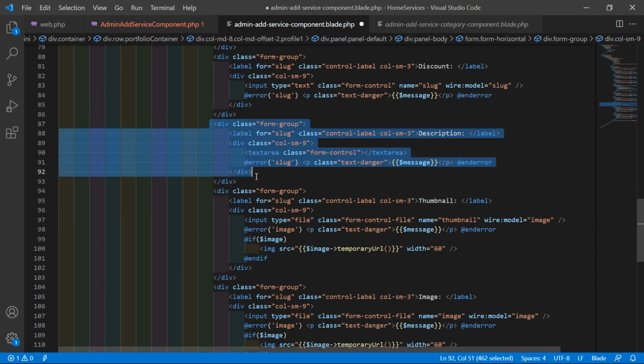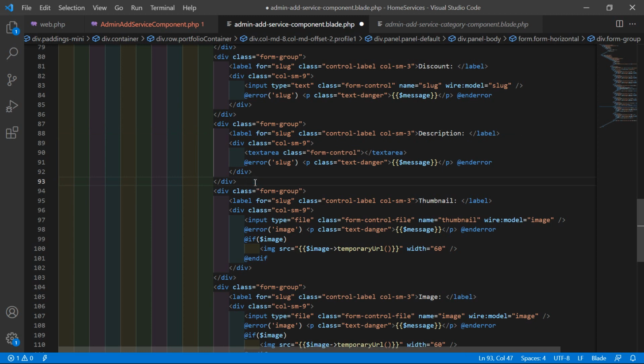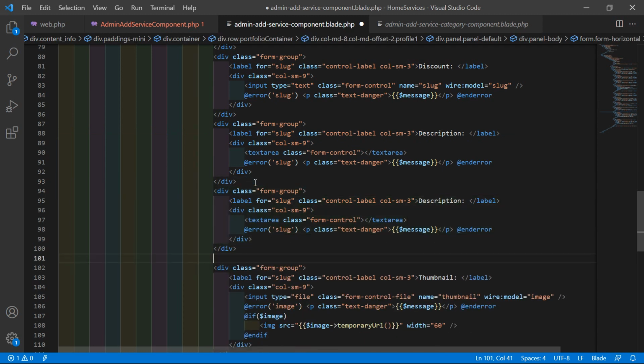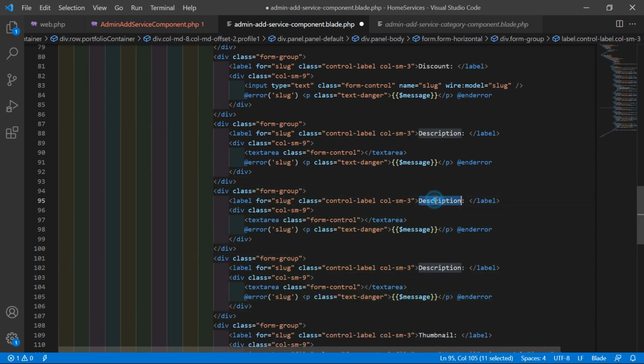And now let's copy for the inclusion and exclusion. Okay, so paste two times, and this is for inclusion. Okay, and here for exclusion.